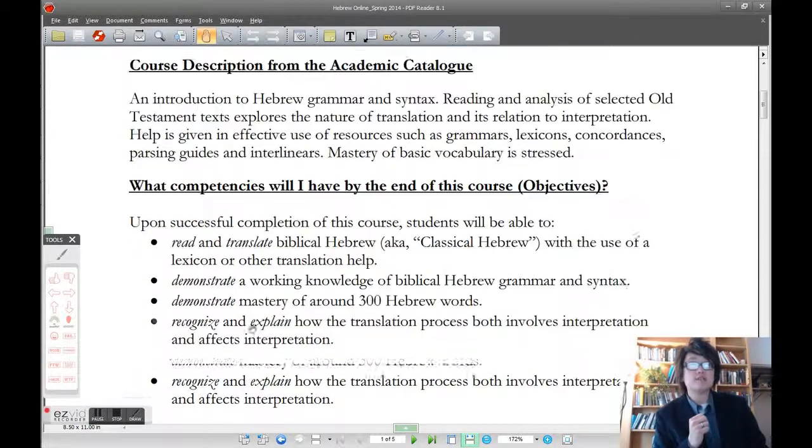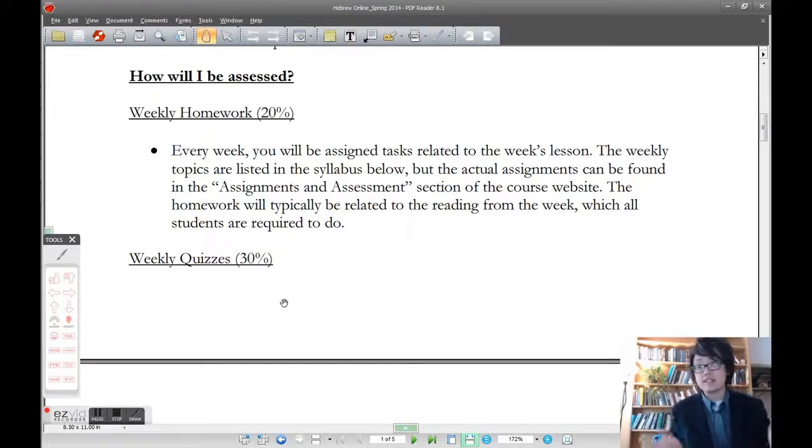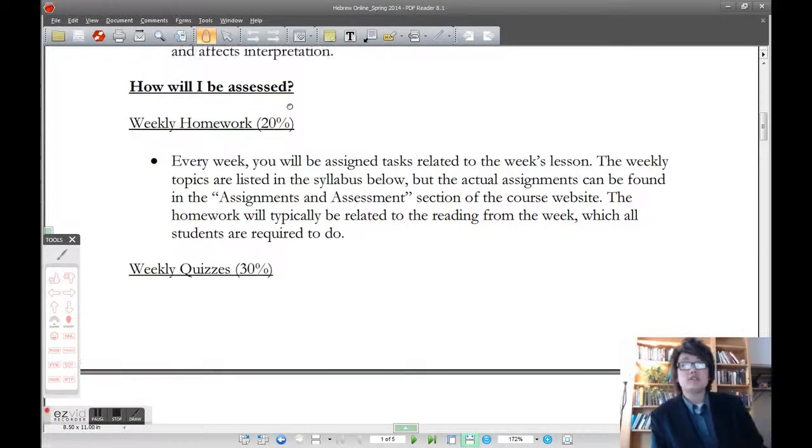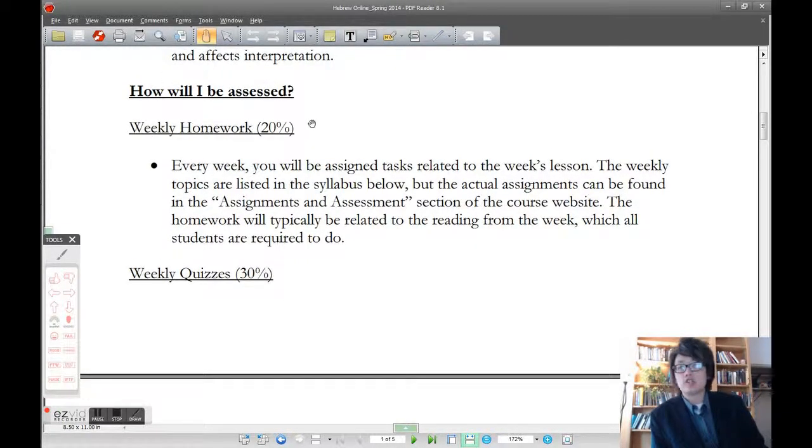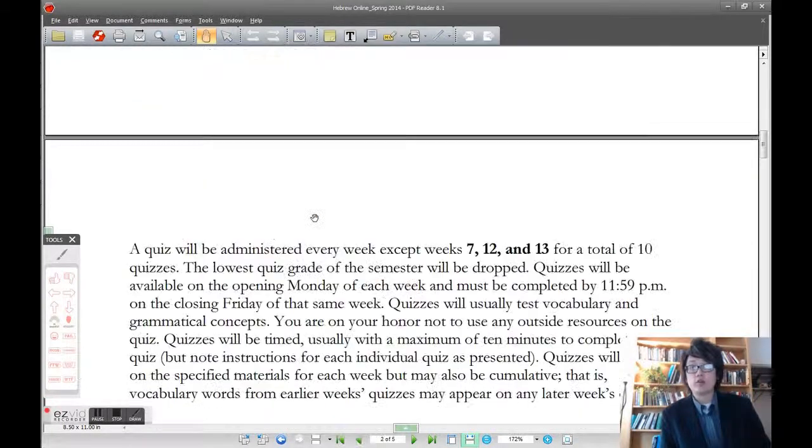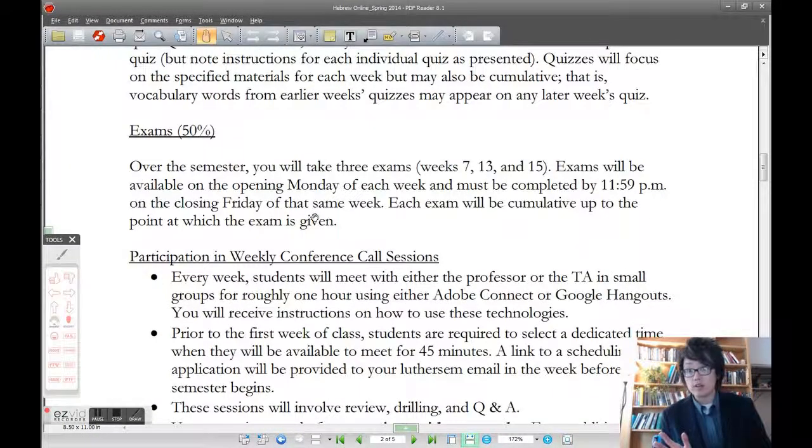But in terms of succeeding in the class and doing well, just in terms of grading, you need to know this section, the responses to the question, how will I be assessed? And that will be done through homework, quizzes, and exams. I'm not going to read through those or go into those in much detail now. You need to look at that.